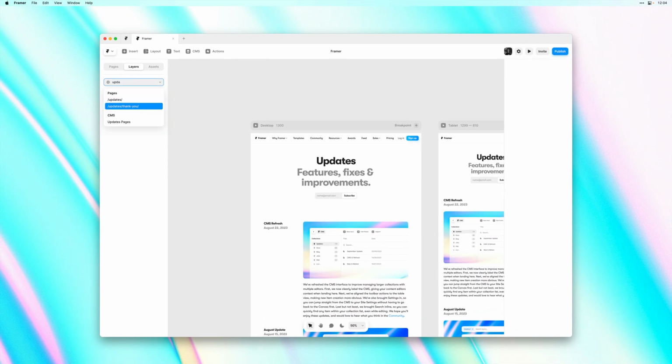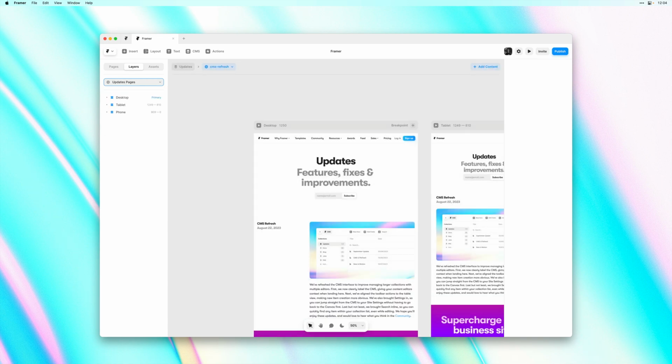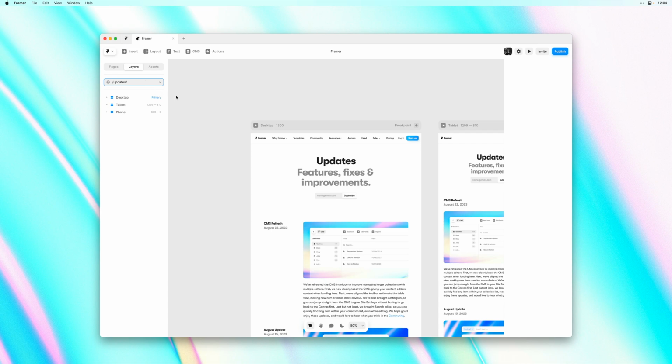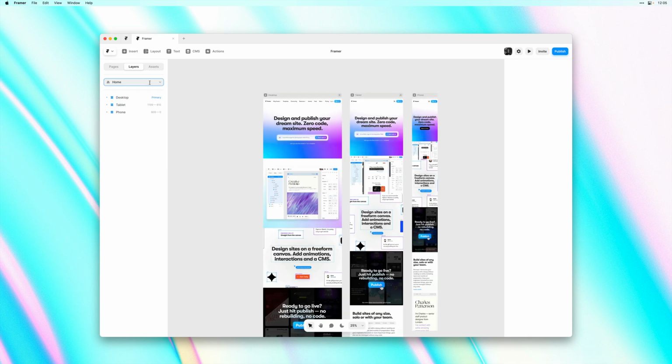Like switching from the updates index page that we're currently on to a specific update. All without losing context and keeping your layers at hand. And with the menu open, we can also use the arrow keys to browse between different pages. This new feature should make it a lot faster to work in projects with hundreds of pages.